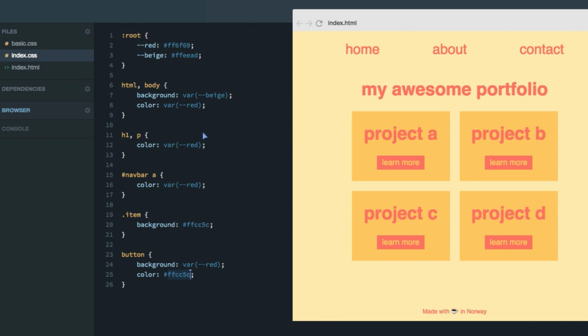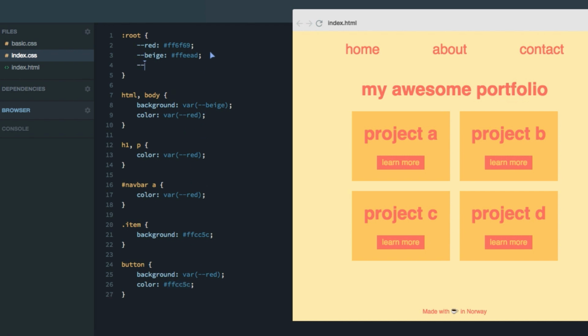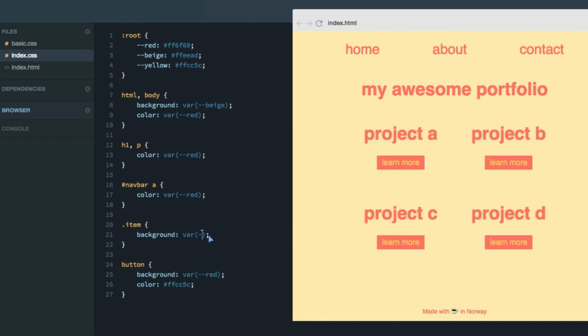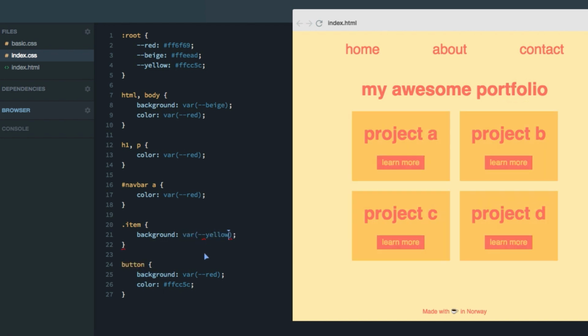Okay, hopefully you managed to do the task. Now I'm going to do it. So we'll create a yellow variable, and we'll grab the color value here, and then we can replace this value here with var --yellow, and we can do the exact same thing down here. And okay, so that was it. I'll see you in the next screencast.